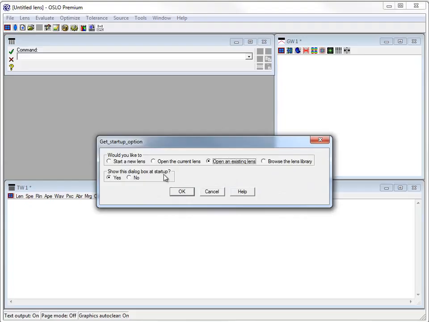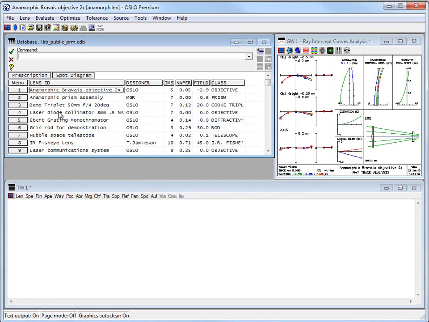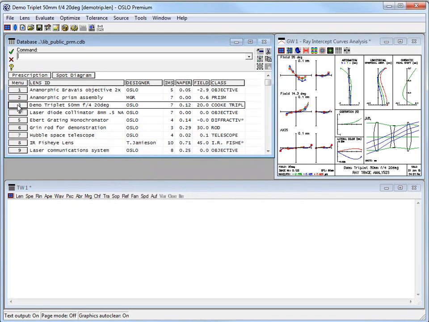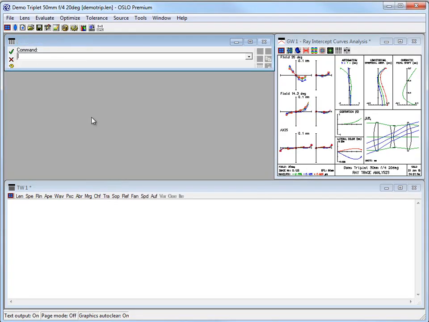As I open the program right now, I'm actually going to go to the Lens library. This is a startup option that comes up when you start the program. It opens to this database. Don't worry too much about this if you're just opening your own files. I'm going to go ahead and open up this triplet lens just so I have a lens open as I'm showing this. OSLO has a number of different elements to its interface.